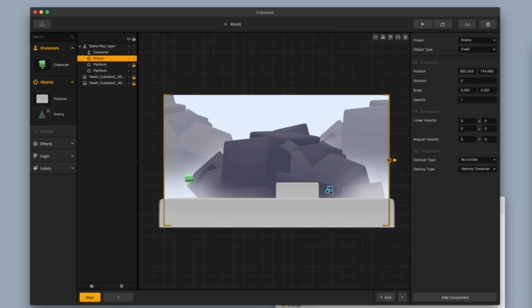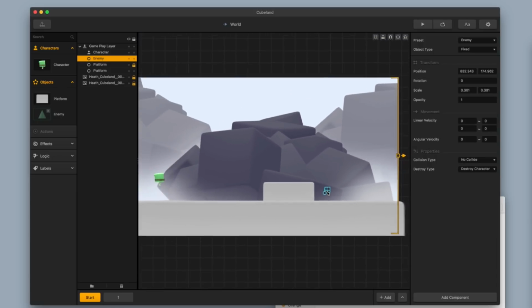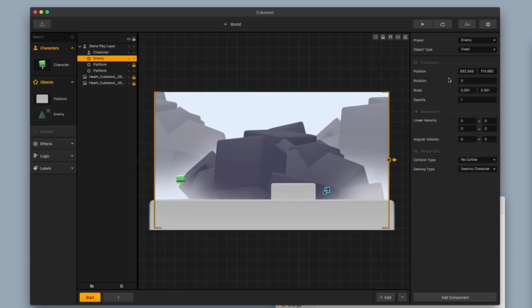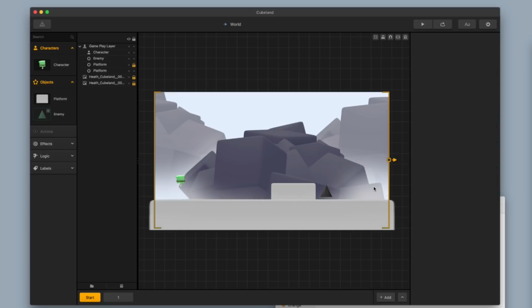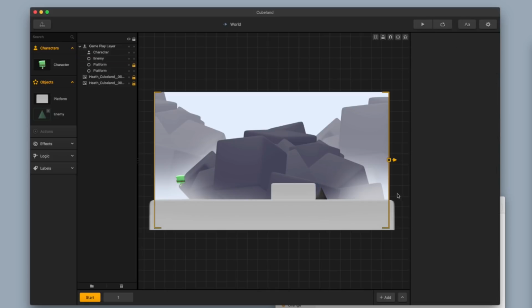I'm going to click on my little enemy here. I already selected it in the scene. And then I'm going to change the scale. Let's change the scale just to 1 and 1 and see if that works. Okay, that looks better. That looks a lot better. I could live with that.